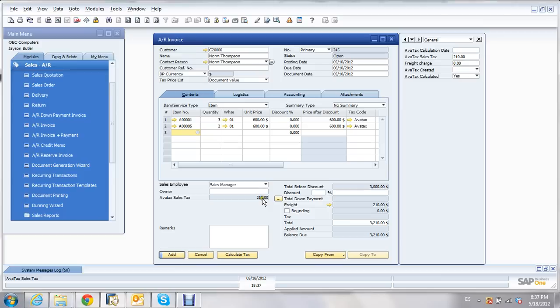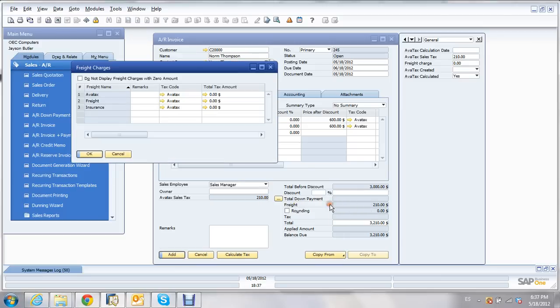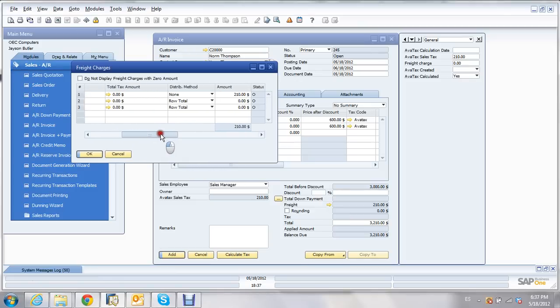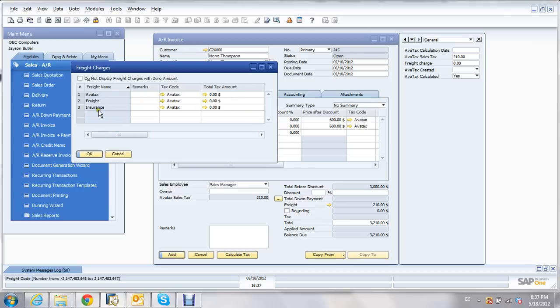As we can see, this tax is assigned as a freight. If we open the freight window, we will see that we have a special freight called AvaTax, and if we check the amount, it will be the calculated tax. We can see that we also have the other freights, that we can add.